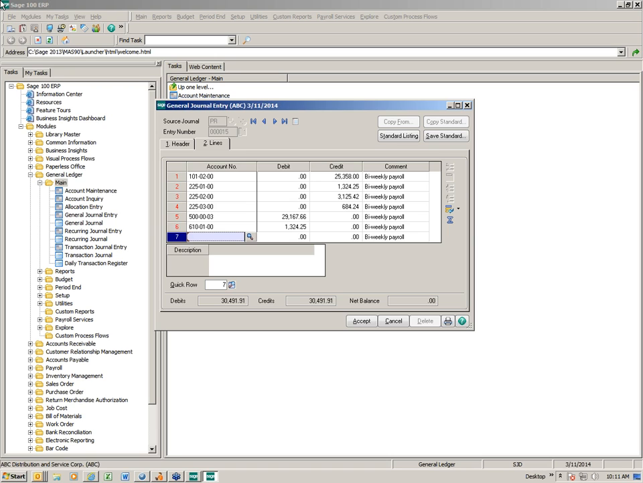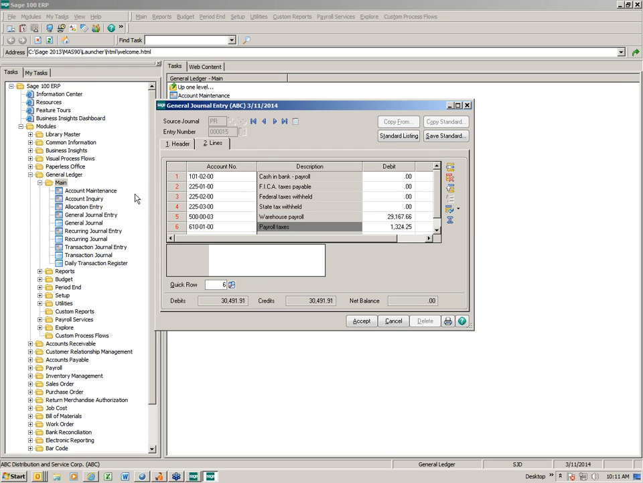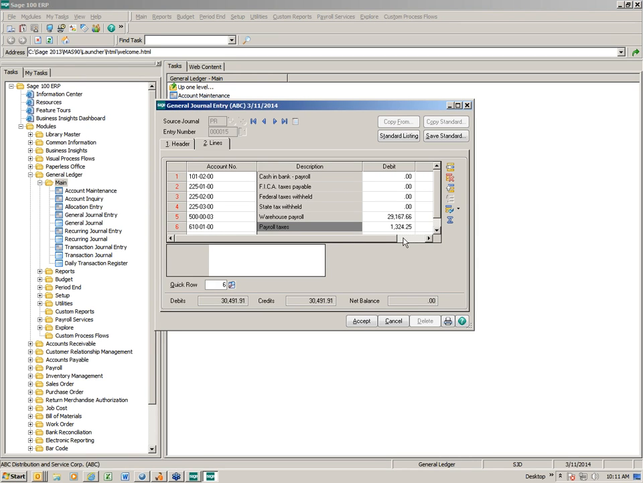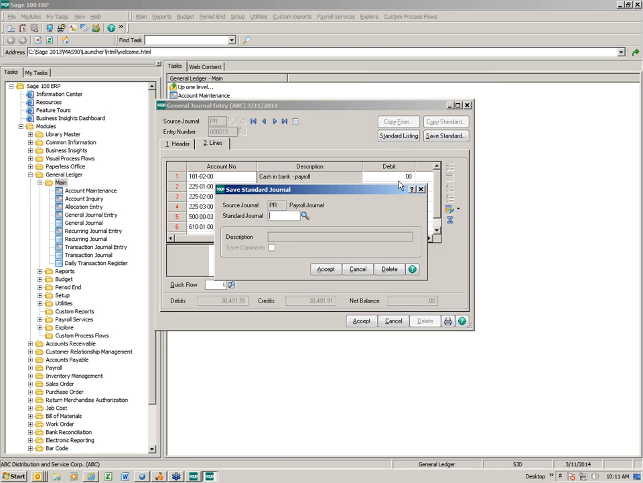Okay, so I've made my entry here. I'm kind of killing two birds with one stone. I'm going to make my entry, but I'm going to save this entry at the same time. And once again, I probably would normally put my description up there also. Okay. Oops, sorry about that. So debits equal credits. Now, I want to save standard. This is how I create this as a standard entry. I'm going to save standard. And I'm going to give it a standard journal name.